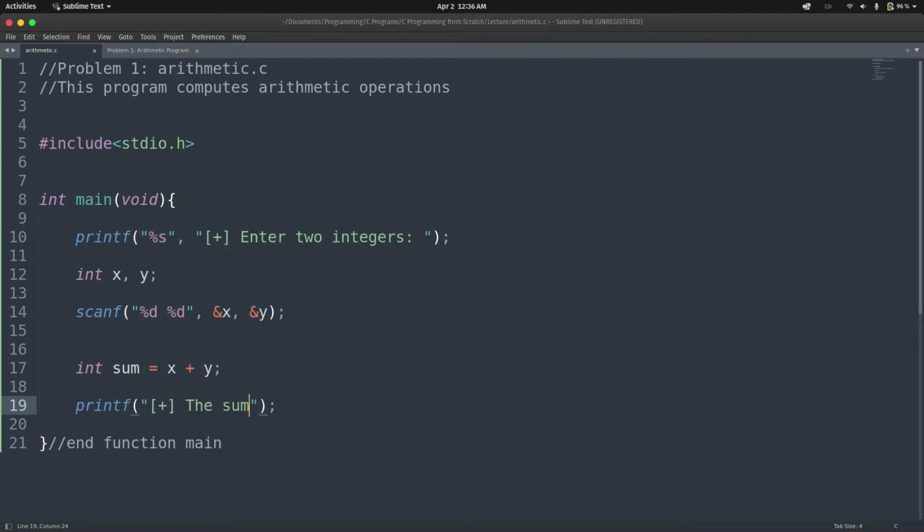The sum of adding two integers x and y is another integer. So now I can write the appropriate variables. So this is the result of adding x, comma, y, comma, sum. Okay, so this will print out the x, the y, and the sum, depending on what the user enters as the value of x and y.